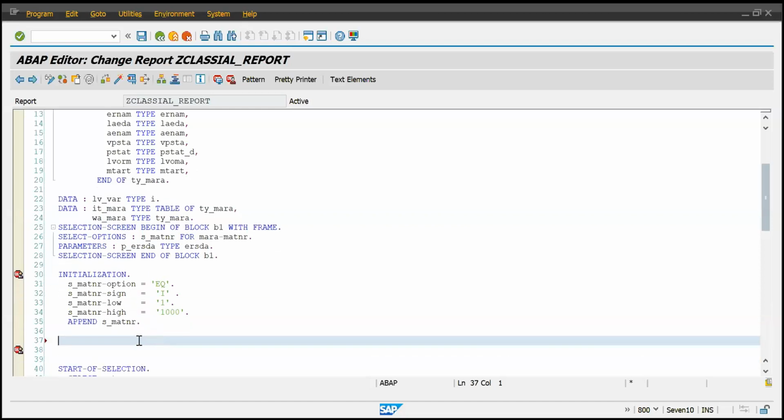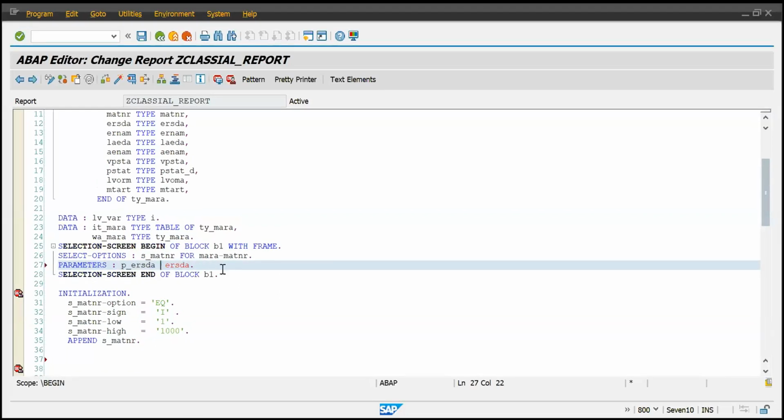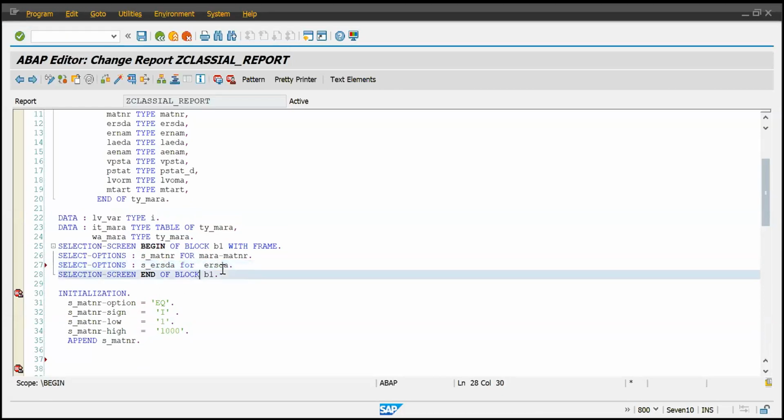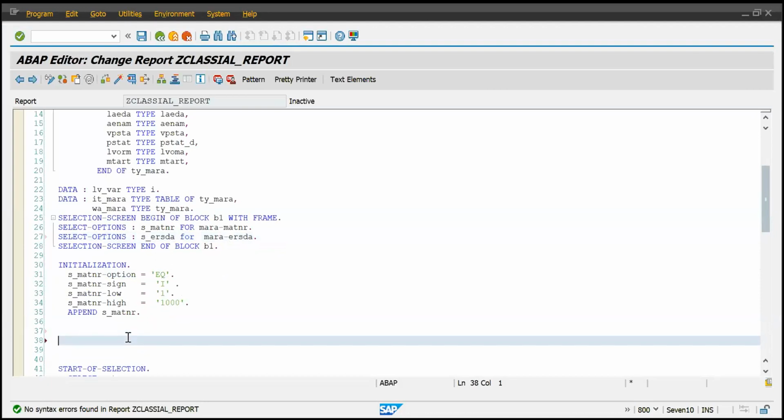So what we can do here, I'll take this as select options only, so it's easy to see. I'll give s underscore, for this is a field of MARA, so we have to give a relationship. Save it and check it. Okay, there's no error. Now in initialization only, I want to give the minus 1 hour. How I can give it: I'll take s underscore ERSDA.